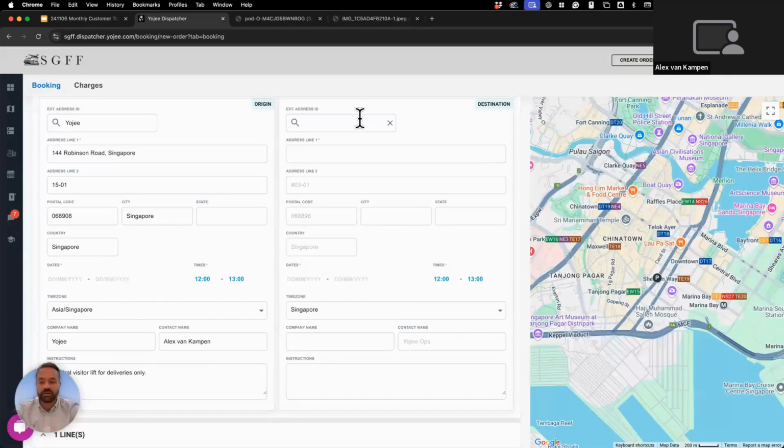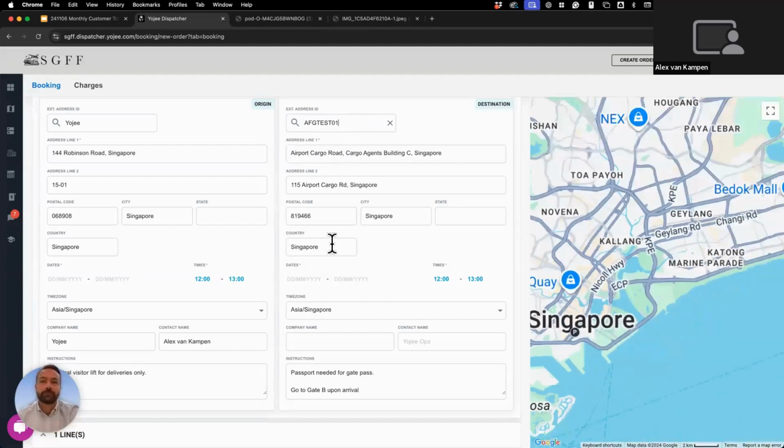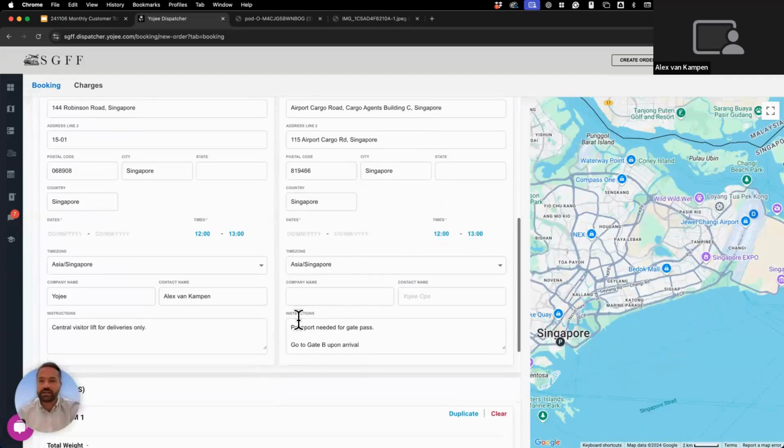And then I'll go to my delivery location. So this is a bit of a less elegant shortcut, but same thing. I retrieve it from my address book, populates all the details, and then it gives me other specific instructions. So it says passport needed for gate pass, and then go to gate B upon arrival.